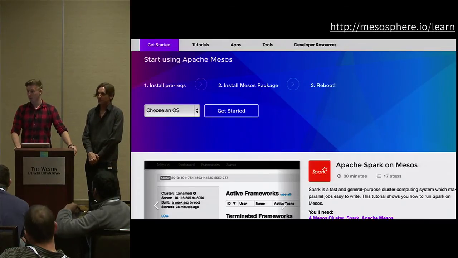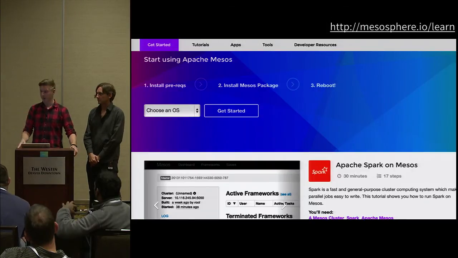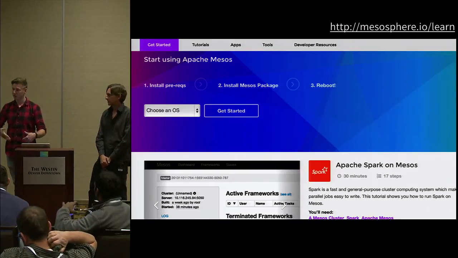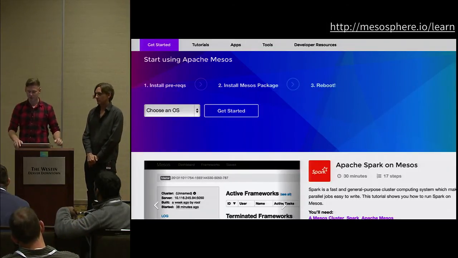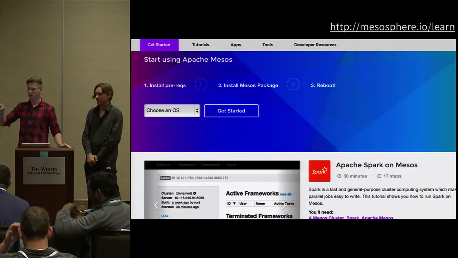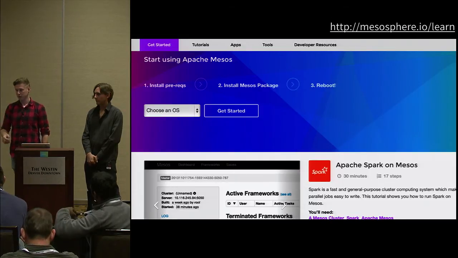Mesos has a built-in web UI. If you go to the master IP and port, which will be in the email, the web UI would be accessible for you. You can see all the running frameworks, all your slaves and tasks. And that's a great tool to introspect when things go wrong, because you can go to the sandbox on any slave for any job and see the standard out and standard error for that particular task.